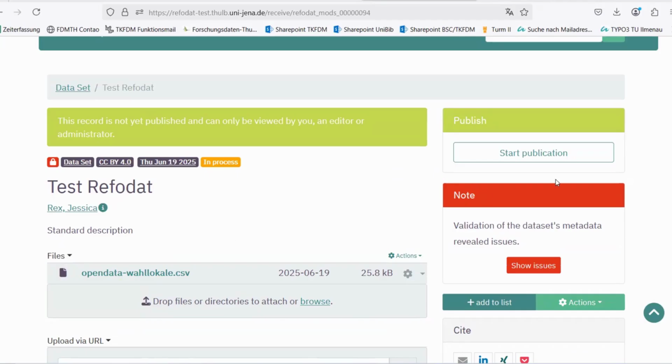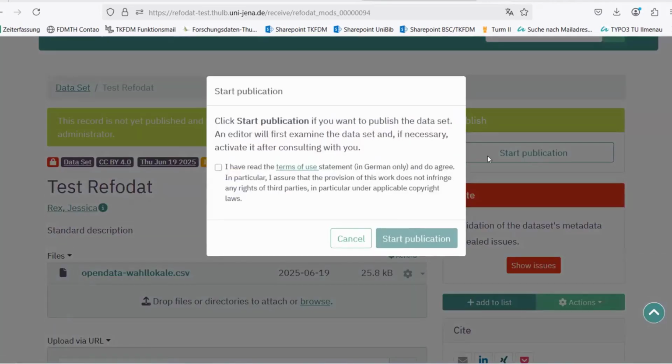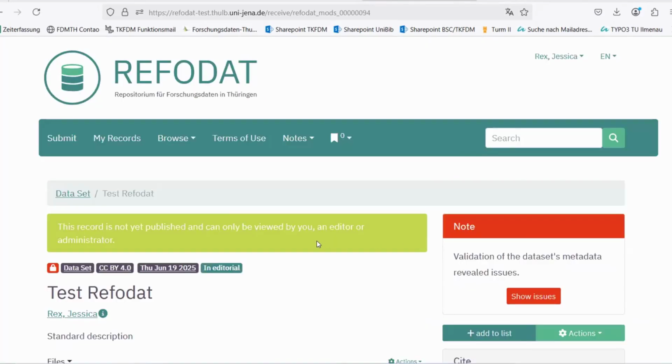you can see that we can now actually click on Start Publication and basically hand over this entire record with our metadata, our data set that's affiliated to it, to the editors. And you will receive a note that that's exactly what you're doing. And once you do that, you have no more way of editing this record. That's just what this warning is. You're going to say Start Publication.